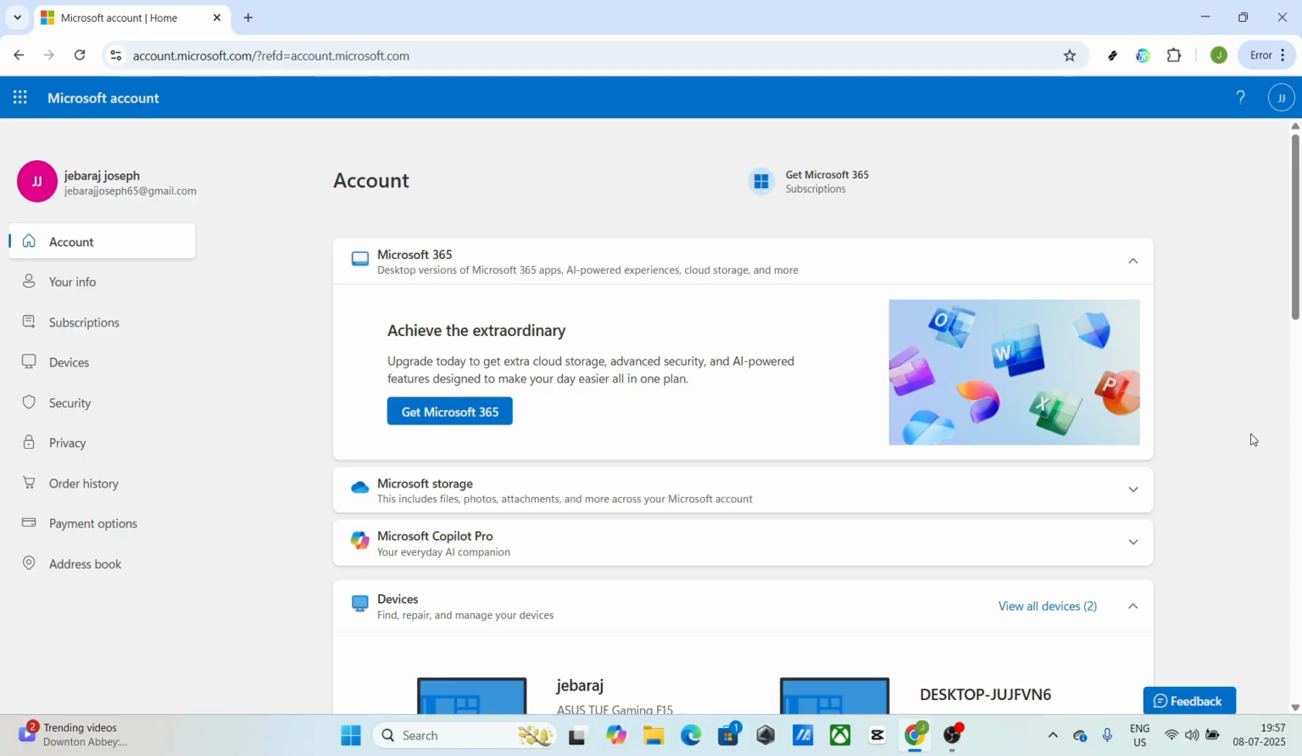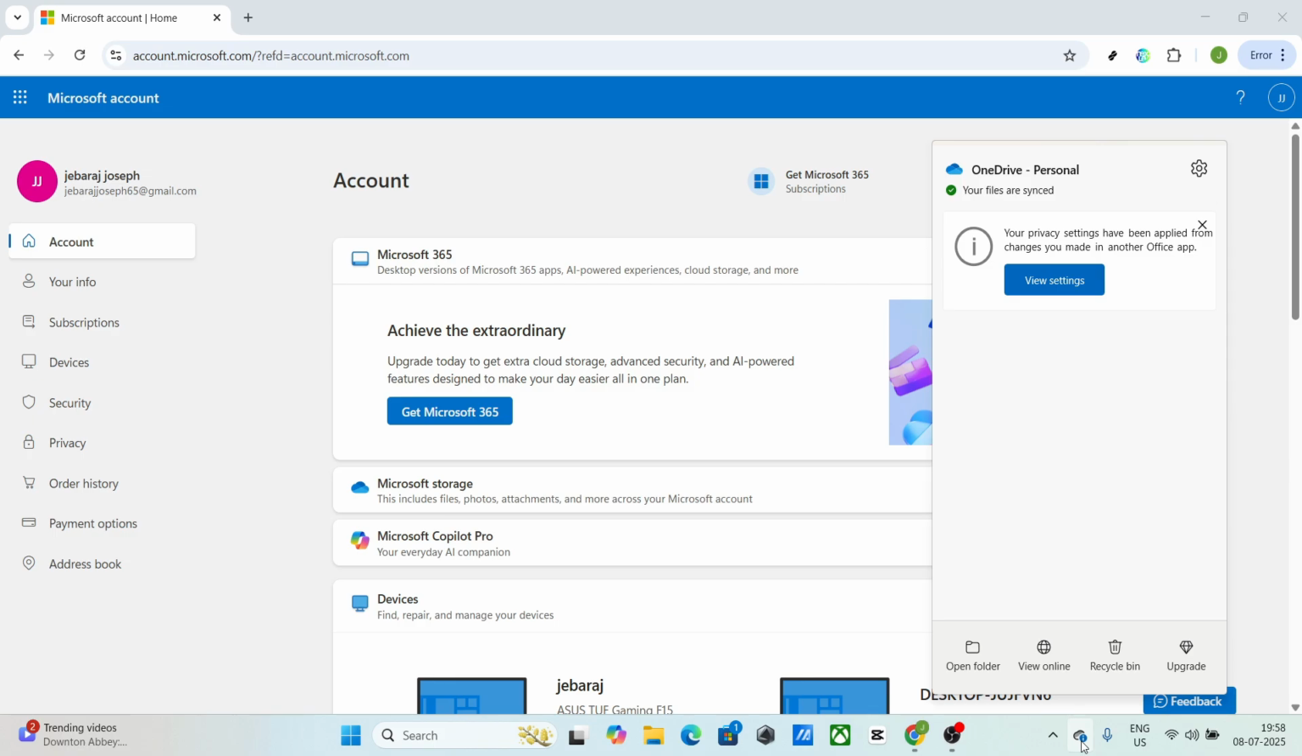Let's start by focusing our attention on the system tray located on the taskbar at the bottom right corner of your screen. Here, among the other icons, you're looking for the OneDrive icon, which typically resembles a pair of clouds. Once you have found it, go ahead and right-click on the icon, which will reveal a menu containing various options for you to explore. In the menu that appears, you need to click on the Settings icon.